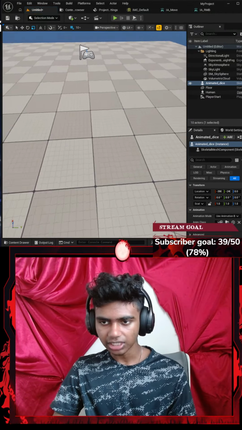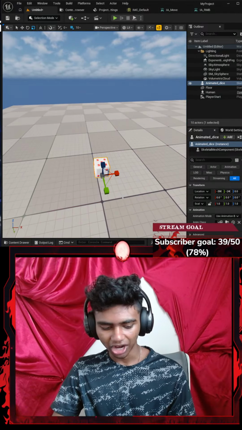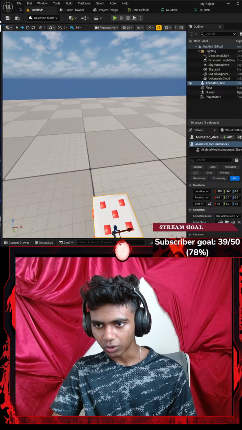I feel it's going to be way too expensive to actually hire someone who's going to make so many models. And I feel it's a pretty good skill to have as well.